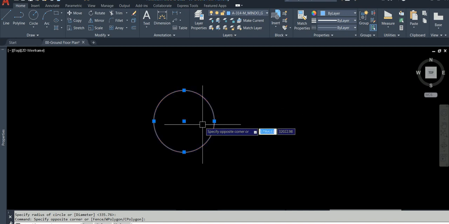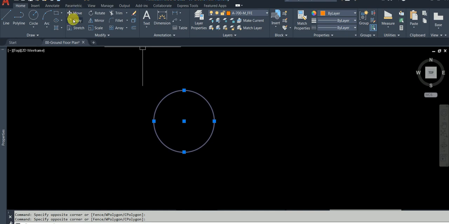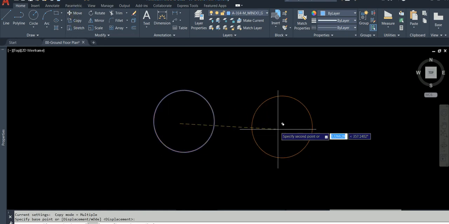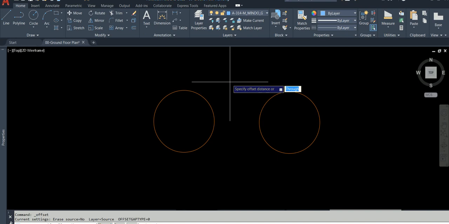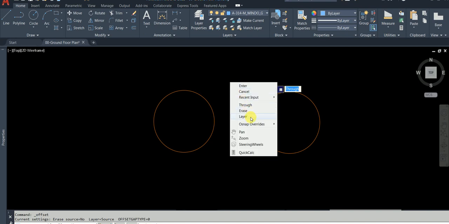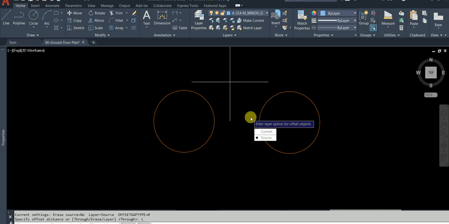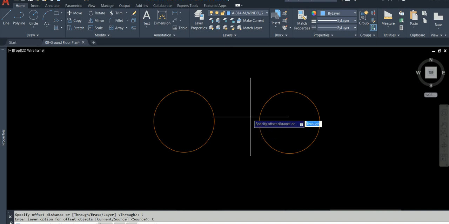So what I'm going to do is take a copy of this, move it to the side, and then we move forward. First thing is I need offset, so click the command offset. Then right click and click layer. Source means this is the source object, isn't it? If I click current, what does current mean? This is the current layer.